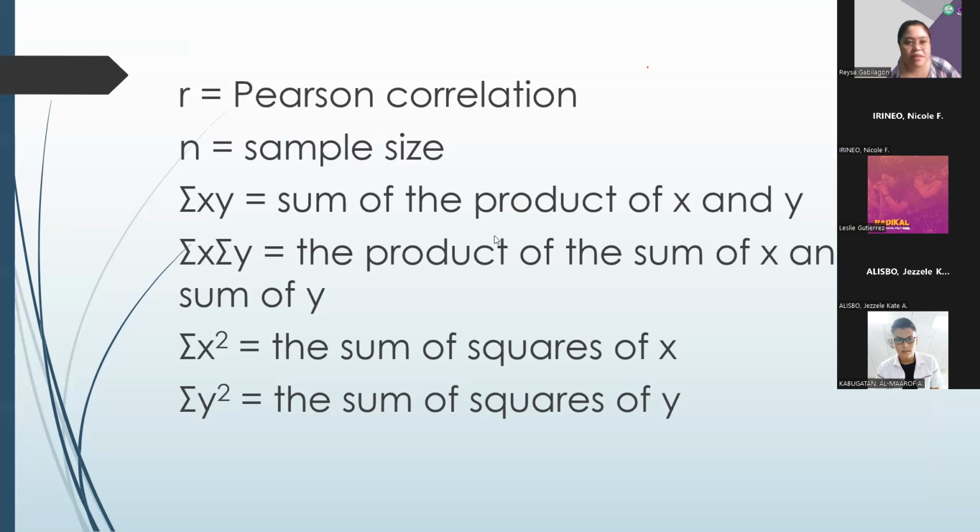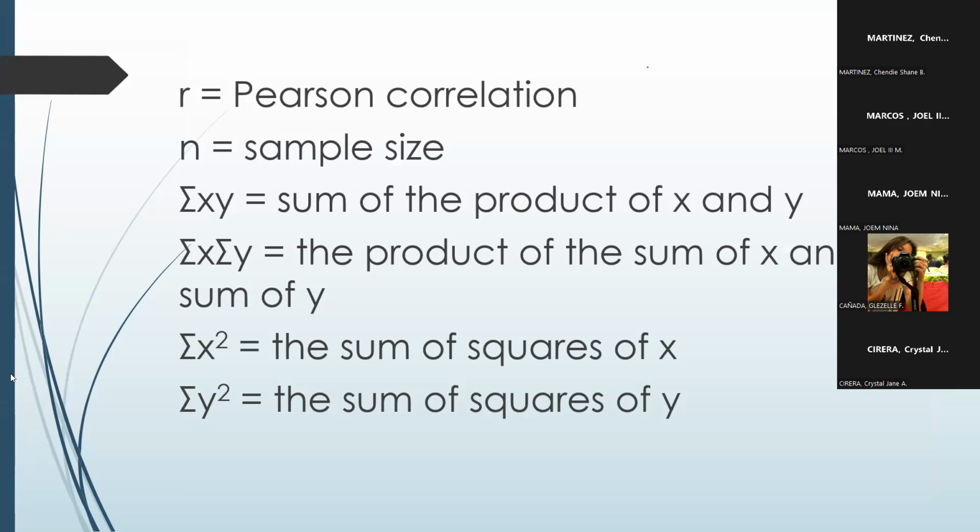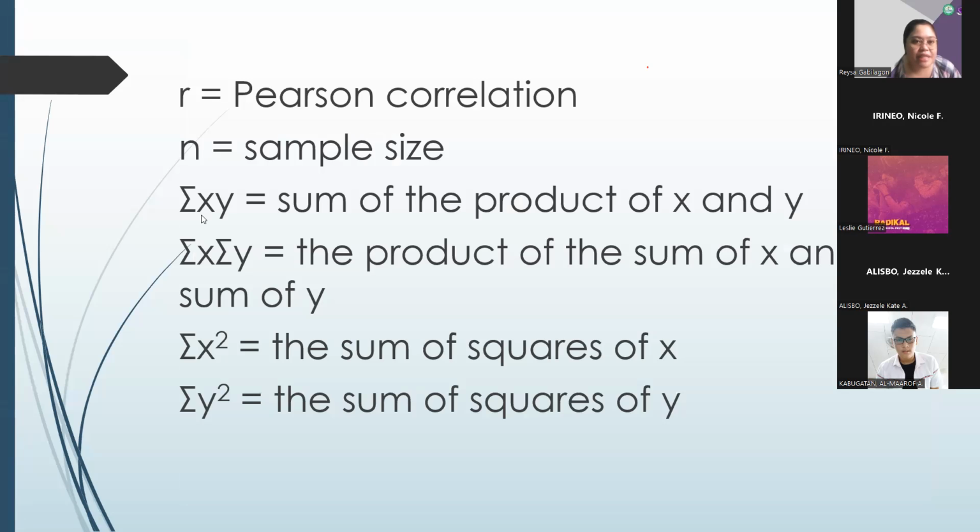So, ano bang ibig sabihin ng mga symbols na yan? Siyempre, the R is the Pearson correlation value. The N there is the sample size. That's the symbol talaga ng sample size. It's the letter N. And then, we have here the summation of xy. It is referring to the sum of the product of x and y. So the x and y, remember, we have two variables na hinahanapan ng relationship.